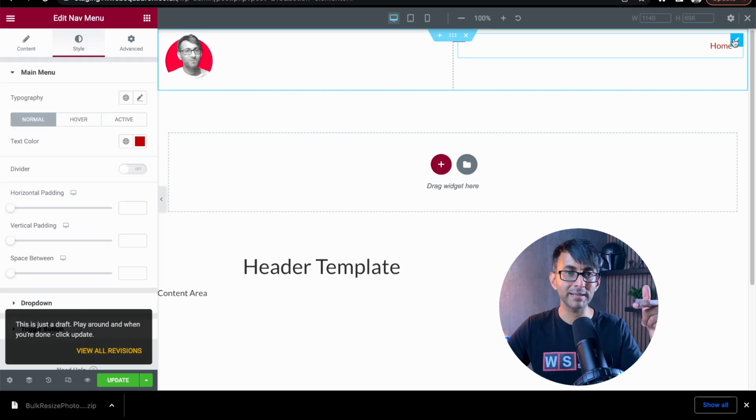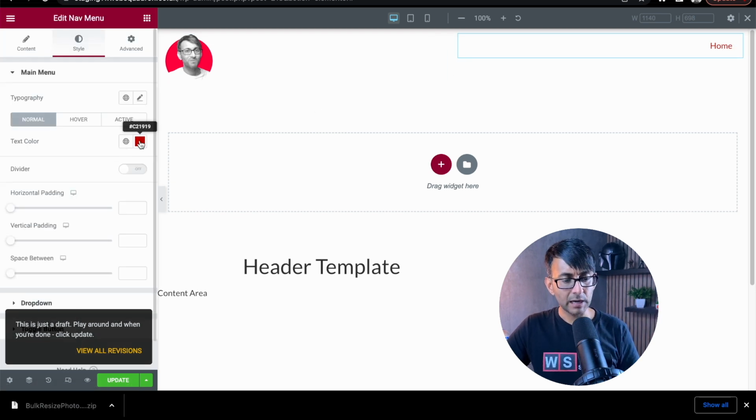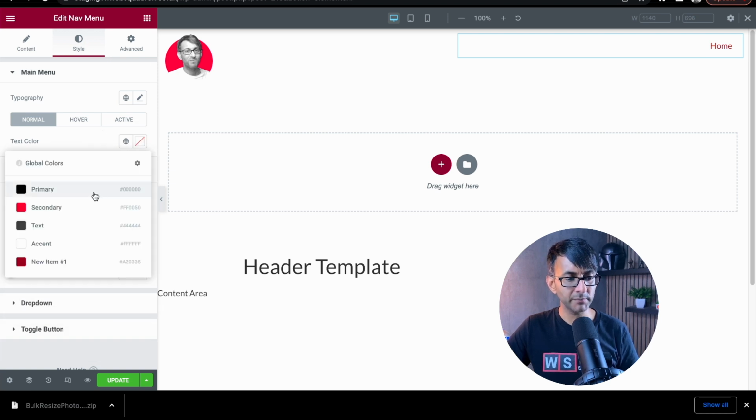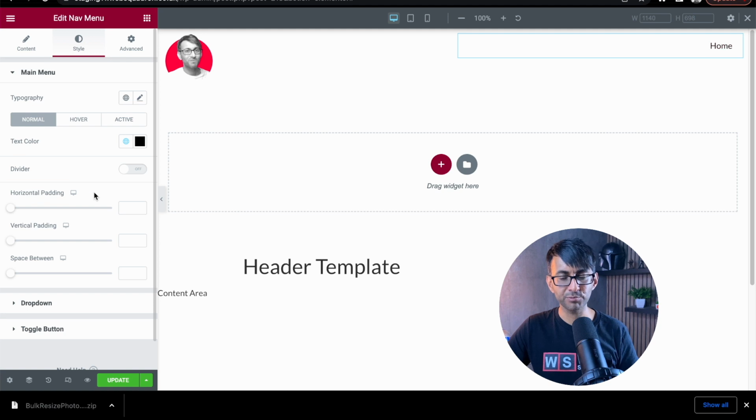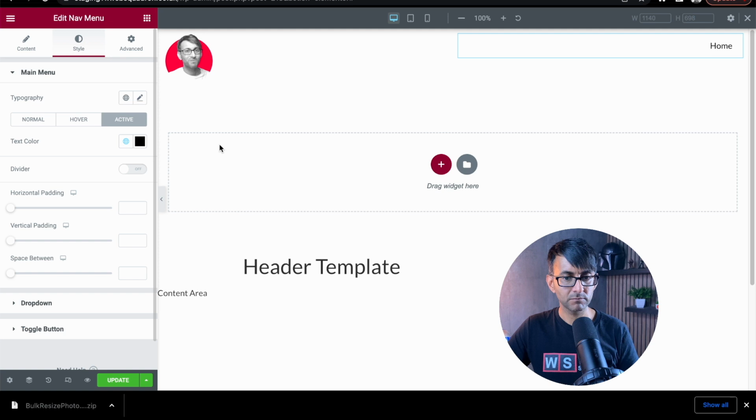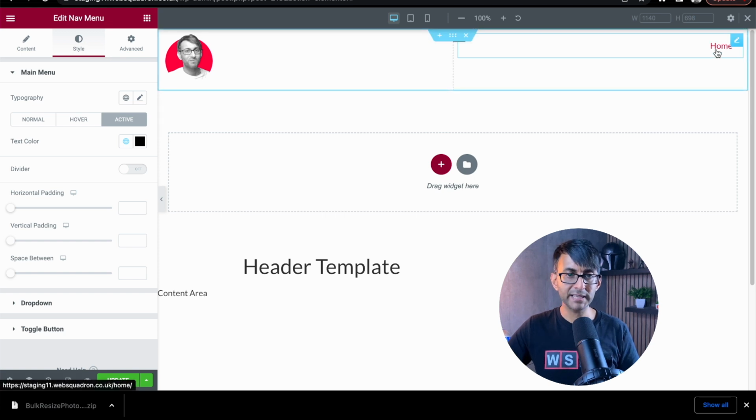So if we now go over to our navigation menu, and we go to the text color, I'm going to clear that out. And I'm going to say the color of my text will be the primary color. That was pretty simple, right? When you hover, I want it to be my secondary color there. And when it's active, I want it to still be black. So look, when I go over it now, it's got the red color.